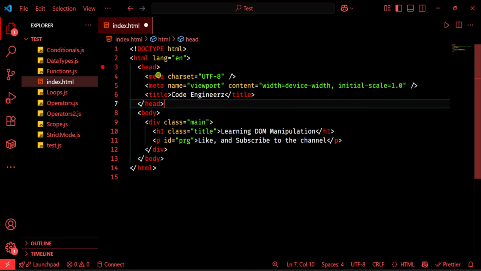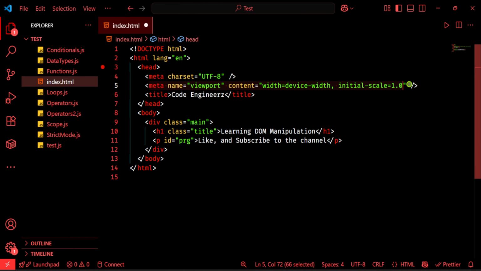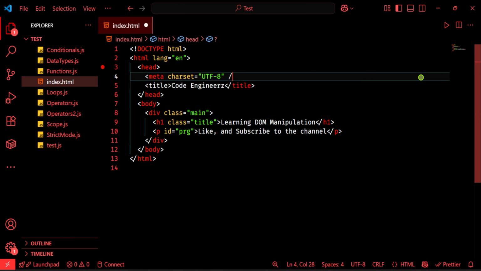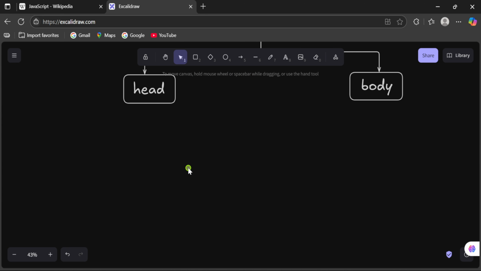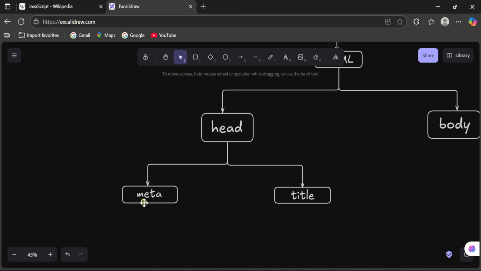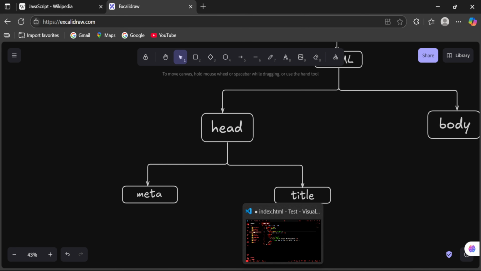Inside head element, we have two meta tags and one is title. So for now, if I just remove this meta tag and I have only one meta tag, now in the head element I have two elements, one is meta and second is title. So in the diagram, I write here that inside the head element, we have two elements, one is meta tag and one is title.